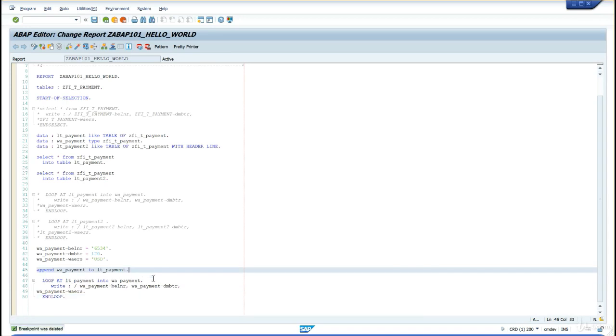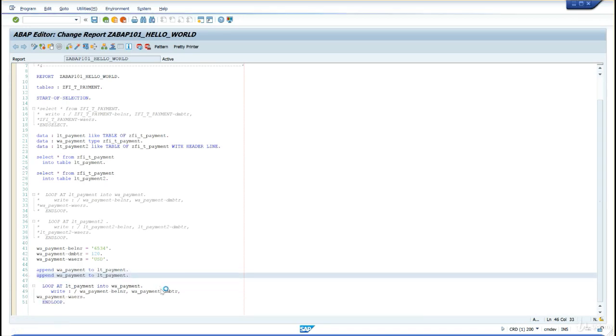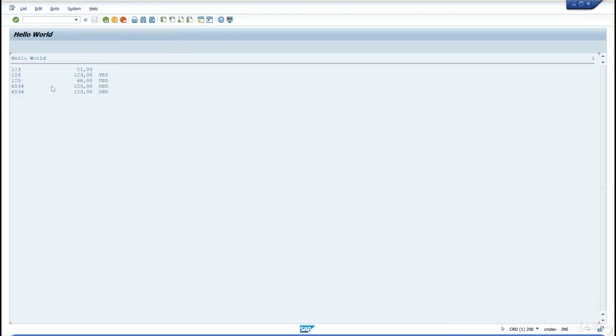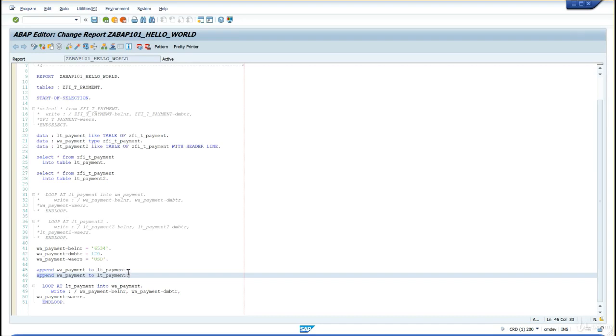Now if I append one more line, you will see 5 lines created. 2 of them are same. So append means you add a line at the bottom of your internal table.